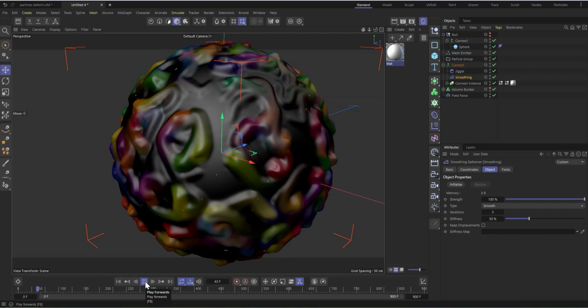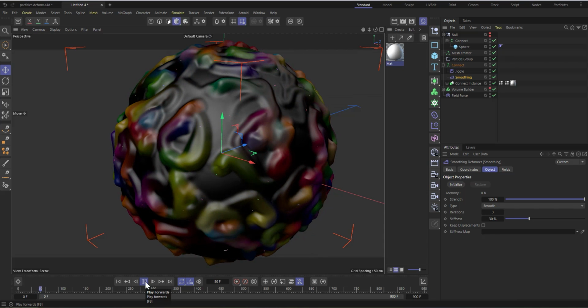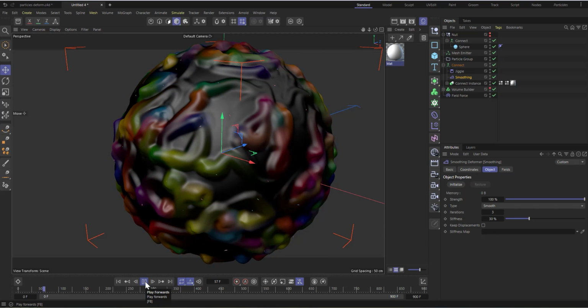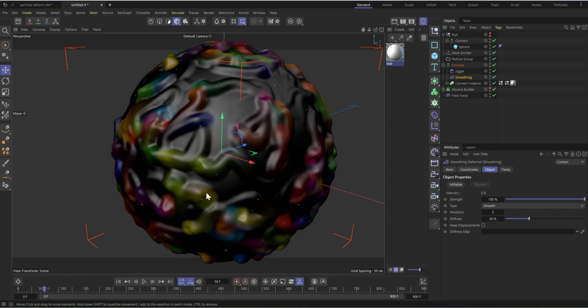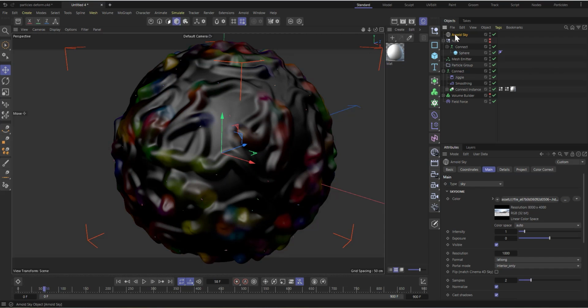So this one is something you probably add when you're about to render. So you get basically the idea. So now, how did I render this in Arnold? In Arnold, all I did was I actually have an HDRI. Like I already have an Arnold Sky, which has an HDRI image in it, right?